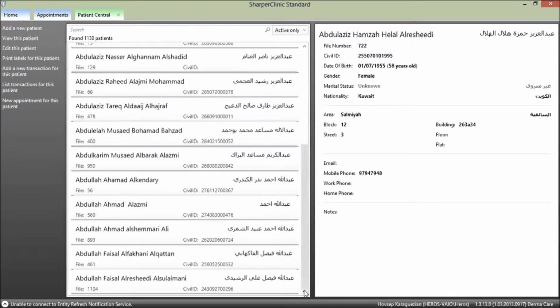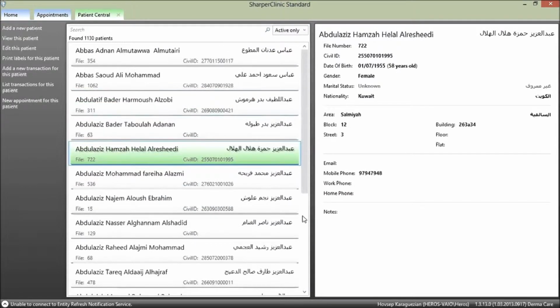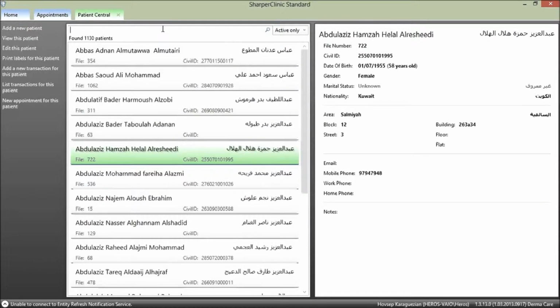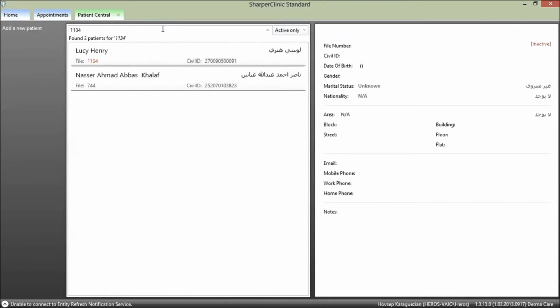Let's try to find the file of Lucy Henry, the patient for whom we created a file earlier. It would be difficult to find Lucy Henry's file from within this list of patients. However, SharperClinic provides an intuitive solution for finding the patient's record, called Sharper Search Technology. If we know Lucy's file number, we can search for it by typing the file number in the search box. Let's type 1134 in the search box.